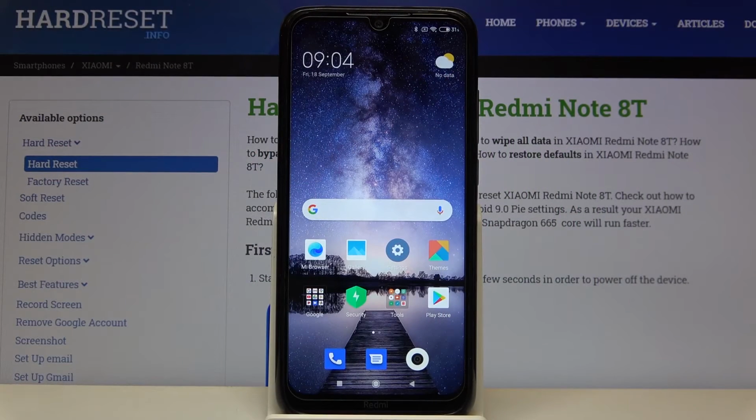Welcome, here I've got Xiaomi Redmi Note 8T and I'm gonna show you how to turn on and off the camera mirror effect on this device.